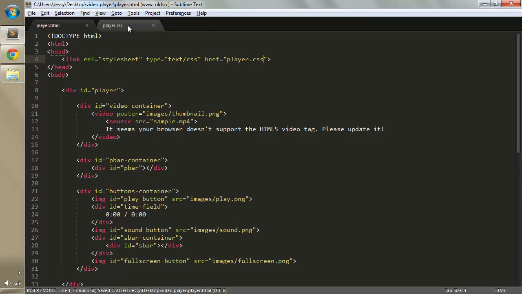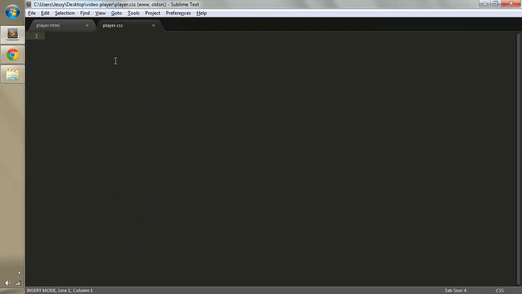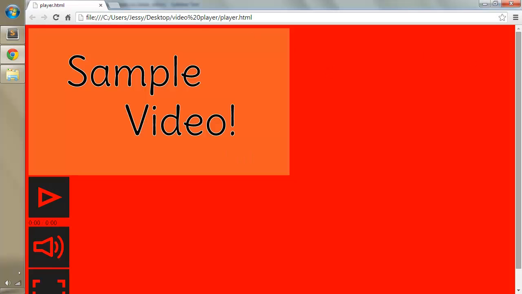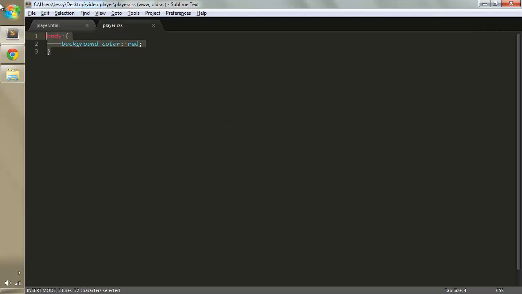Alright, so let's save it and let's test if we have successfully linked to that style sheet by making the background color red in the style sheet. If we refresh the browser, we see a red background, so the link was successful. Alright, let's remove that red background and let's get started by styling the video player itself.